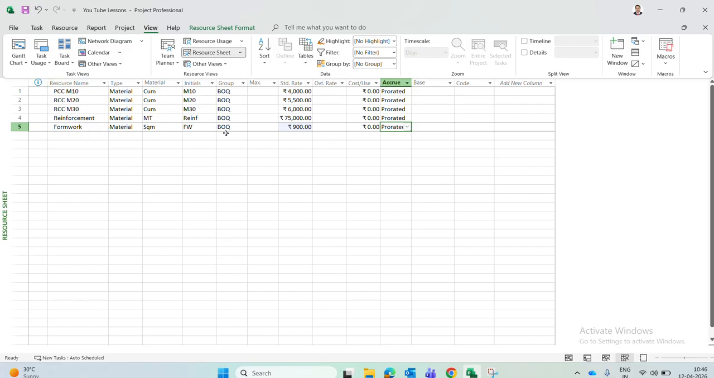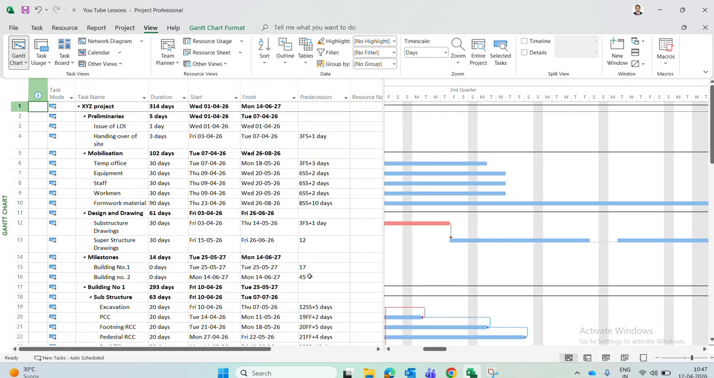So we have to allocate these resources to the corresponding activity. Fine. So again go and click on the Gantt chart. Come to the left side, here you can see this Gantt chart. Just click on it. So you are going back to this sheet. You don't want to see this Gantt chart here because we are entering the data. So it is disturbing you.